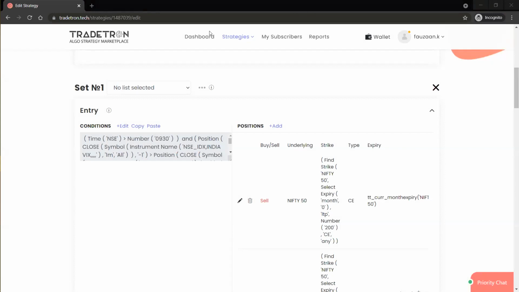So one user Haridas is asking how to place limit order in call option. So Haridas, if you're asking for limit order in entry block, then in entry you cannot place a limit order. However, if you want to place a limit order, then you can use repair blocks for the same. And how to place that limit order, there is already a separate video on our YouTube channel. You can just check it out.